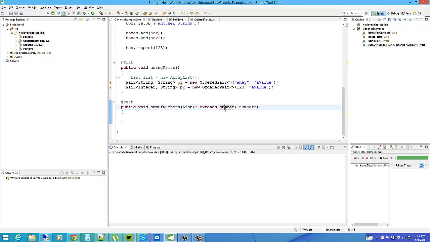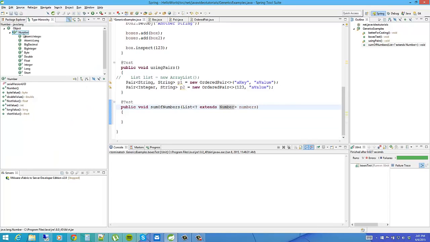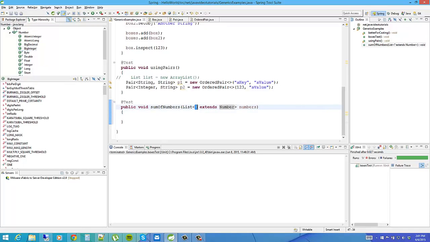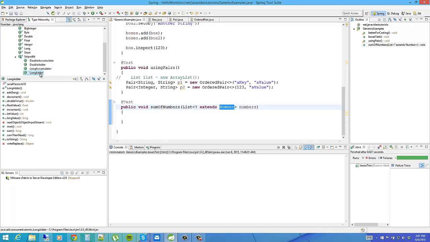So if I were to look at the hierarchical tree for Number, here we go. The type you're passing in here could be Number, because obviously Number extends Number, so that would be valid. You could also pass in something like a BigInteger, because BigInteger extends Number. Or you could pass in something like a LongAdder. I've never heard of that type before. Any of these types: DoubleAccumulator, DoubleAdder, LongAccumulator, LongAdder. Never heard of these before, but in any case, you could use LongAdder here as well, as that would extend from Number.